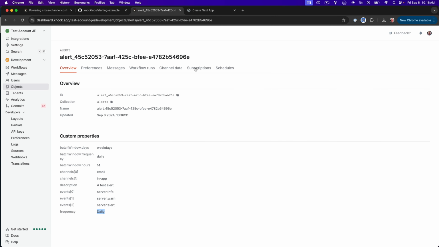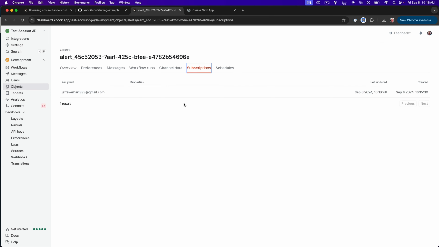So on each object, there's also this concept of subscriptions. Now, a subscription is a relationship between a user in Knock and an object. And what that means is that when we trigger our workflow, we can pass in just the object, and then Knock will handle fanning out to all of the subscribers to that object. So it's a way of us basically encoding that subscription logic onto this object, and then it allows us to simplify how we trigger that workflow, right?